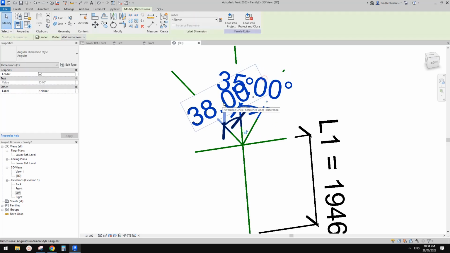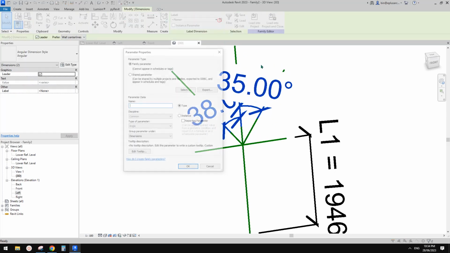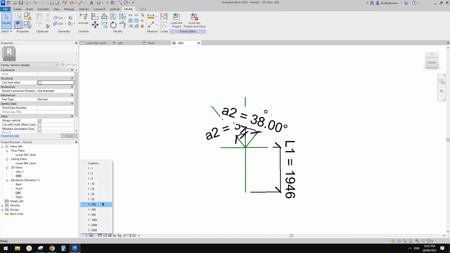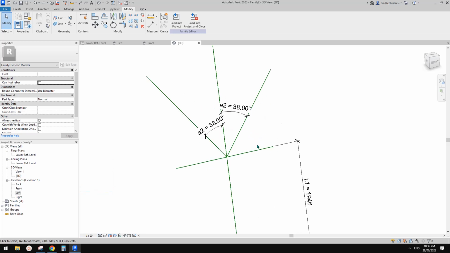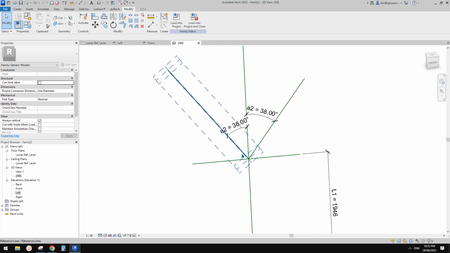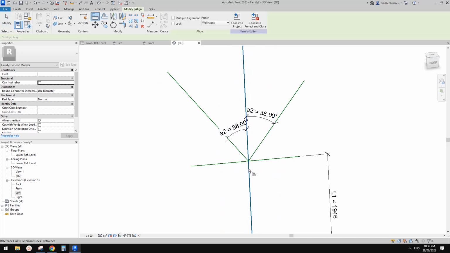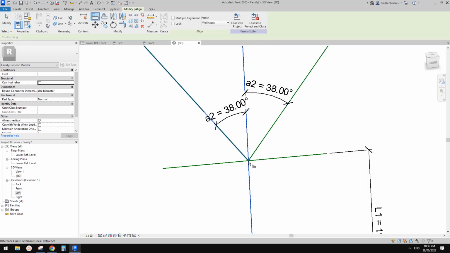So now I'm going to create another angular parameter. Let's call it A2, instance, and OK. And then let me just change the scale. So yeah, that's better. And then I'm going to make sure these two lines always stay here. So I'm going to use Align, and try to Tab and click and lock.